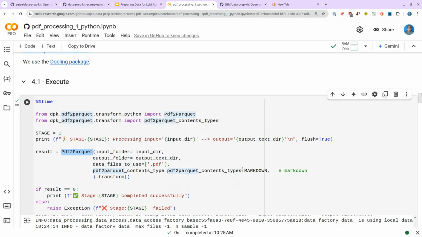I'm extracting the text in markdown format. Given a PDF, I just want simple text, but I still want to retain some of the formatting, like headings, tables, and bullet points, and markdown is a really good way of doing that. So I can do it as a one-liner. That's pretty much it. I'm supplying my input directory and output directory, and I'm asking it to only look at PDF files.